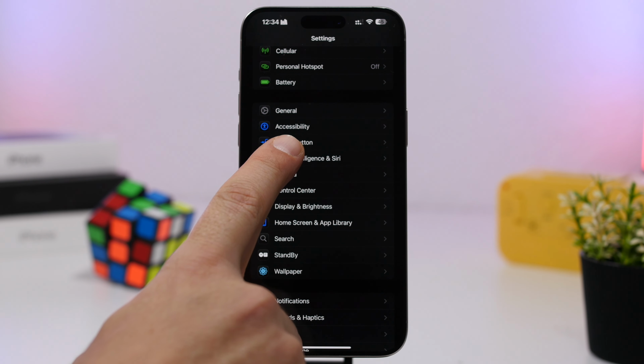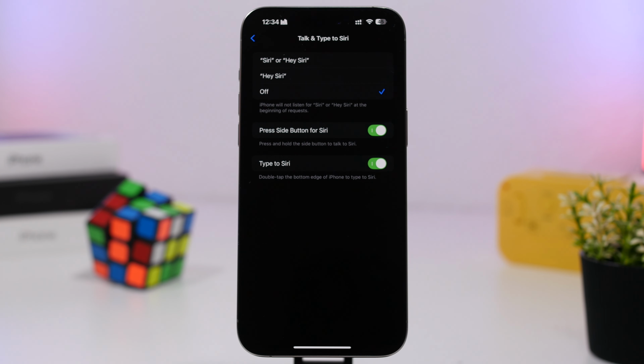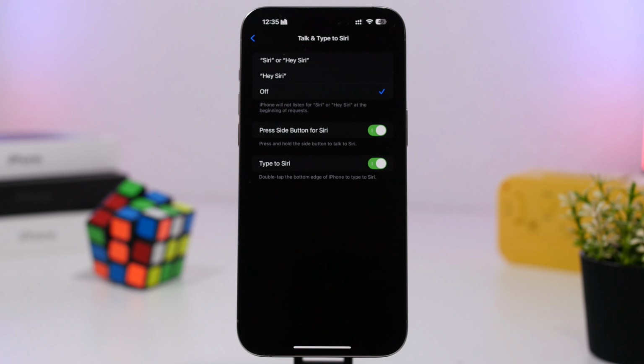Next up, we're moving again here under Apple Intelligence and Siri, and here we have Talk and Type to Siri. It will have a few options right here, but what I'm talking about here is Type to Siri. If you're using a device with Apple Intelligence, you can now talk to Siri, but also type to Siri at the same time, and of course on other devices as well. You no longer have to choose between one of those, because previously if you used Type to Siri, then it would disable the other ones, but now you can just double tap right there and it will show you Siri here, which means that you can type when you want and also you can speak to Siri whenever you want.